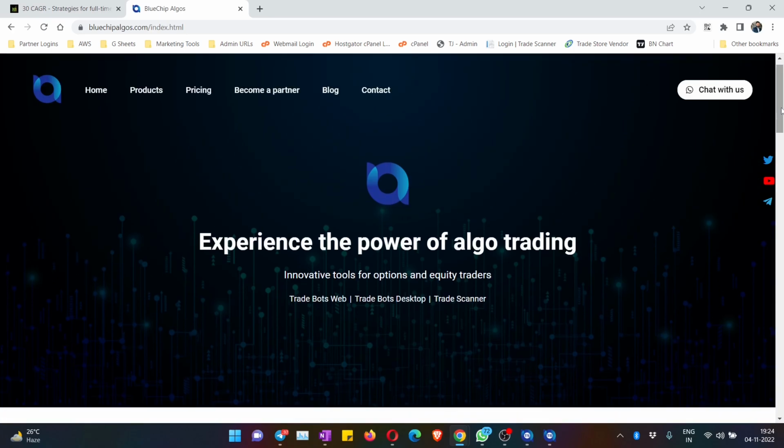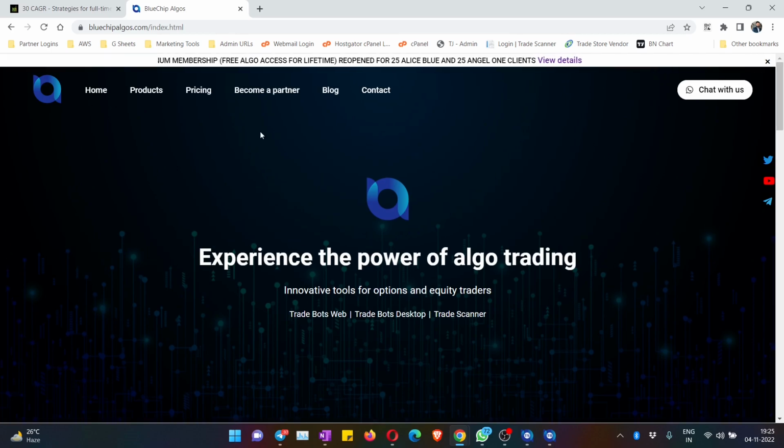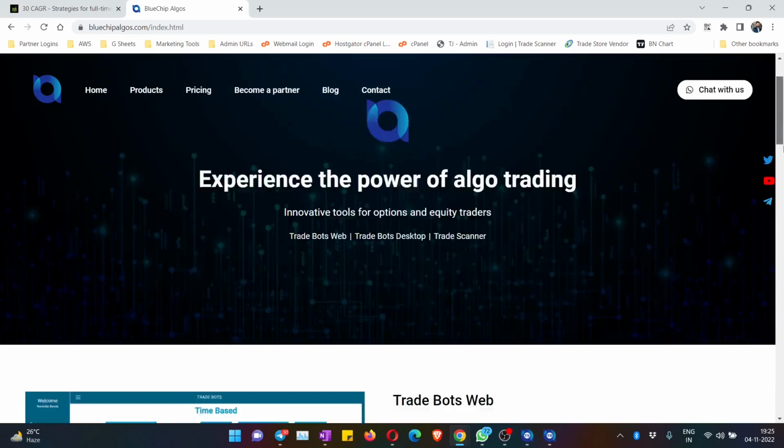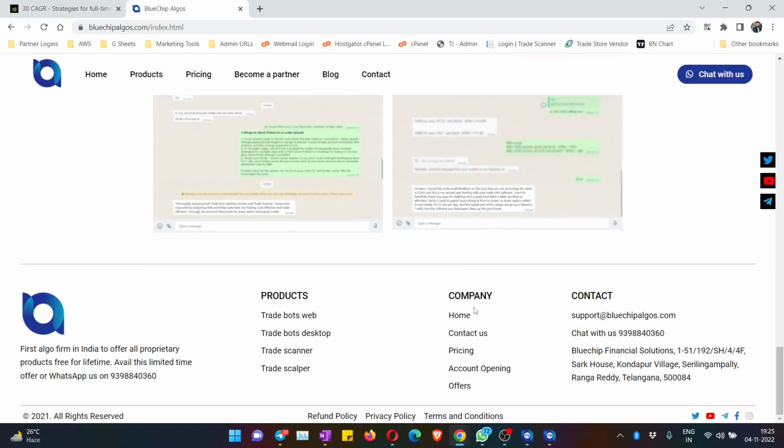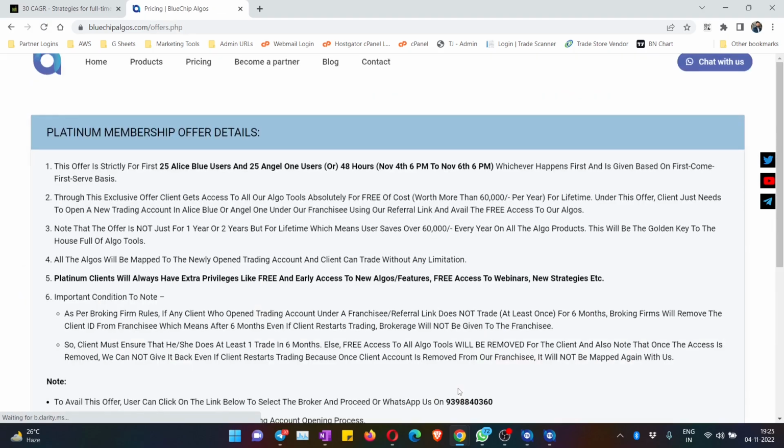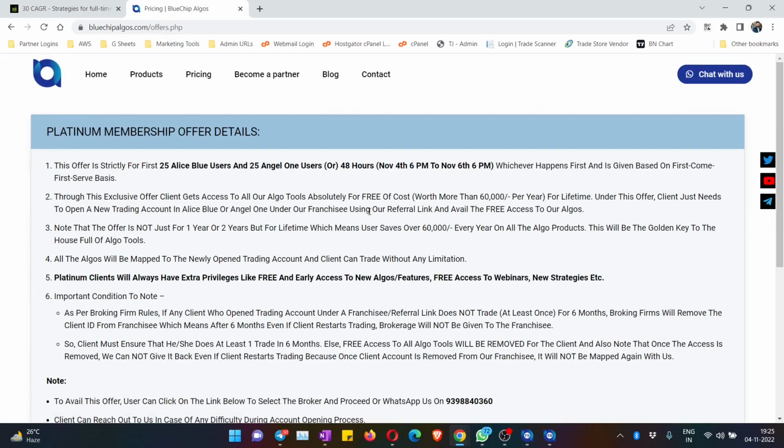Now, the offer that we have on account of this launch is, for a long time, we had closed the Platinum membership because we wanted to first focus on fine-tuning and making the products perfect. Now that we are in a position to scale up, we have opened this Platinum membership offer for 25 LS Blue customers and 25 Angel One clients. What does that mean? At the top, you can see there is a scroll bar going on. You can hit on view details, or you can come down to the footer, where you have something called offers. Hit on this. This will tell you what the offer is all about.